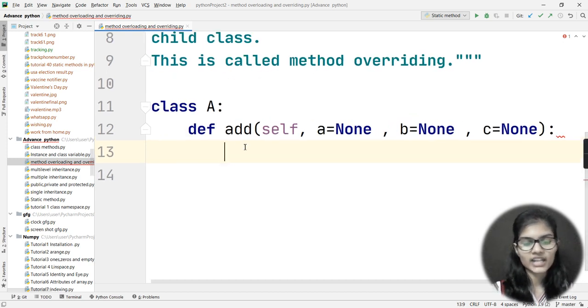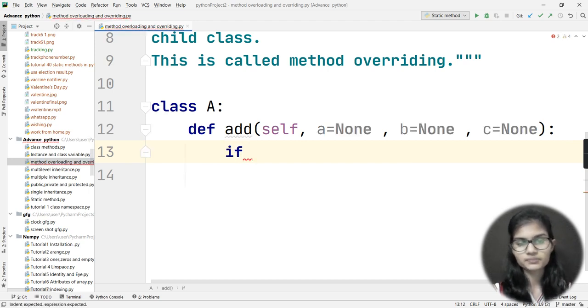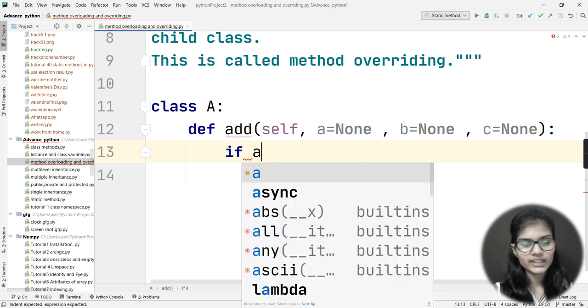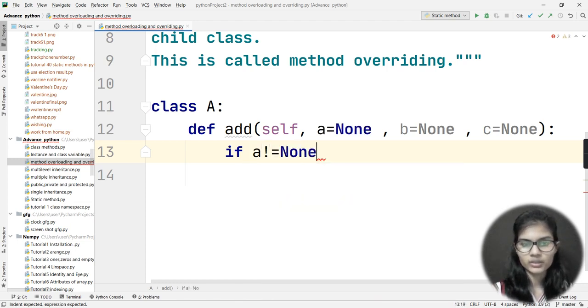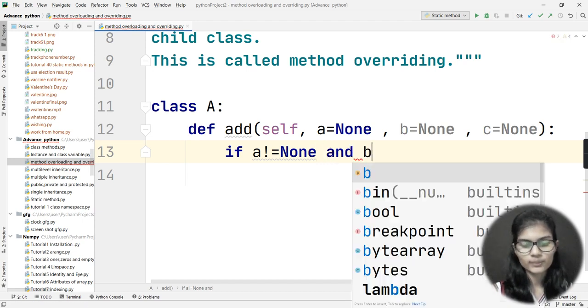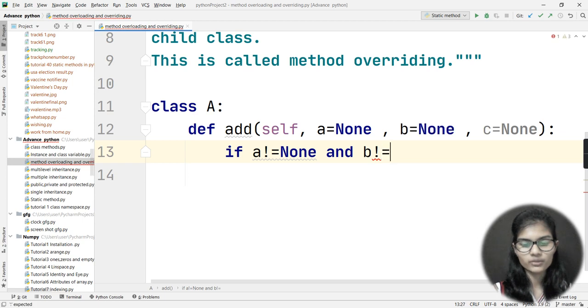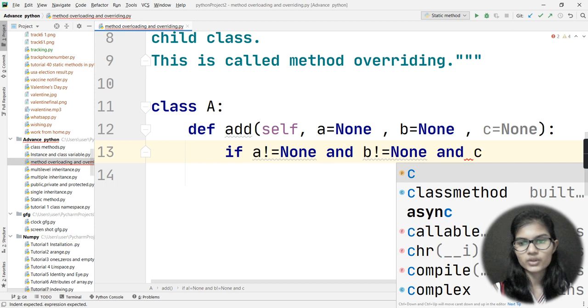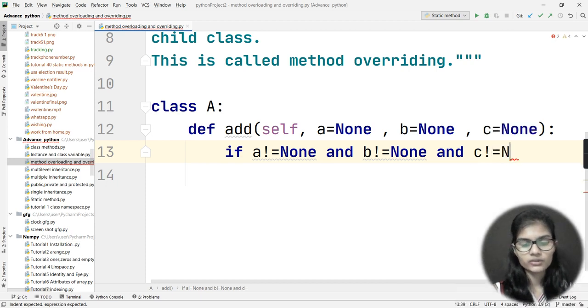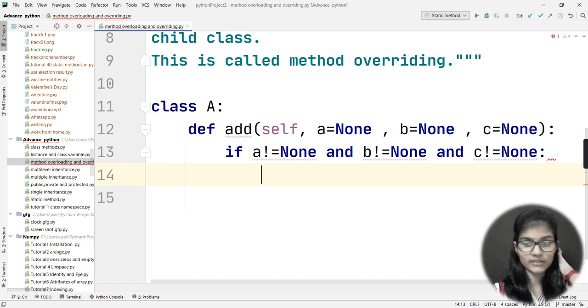Here I would apply the several conditions which I just mentioned. So my first condition is if A not equal to None, and if B is also not equal to None, and if C is also not equal to None. So this means that if A, B, and C, all these three, have some values stored in them, right?